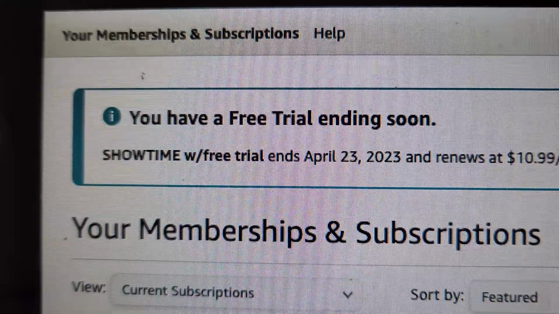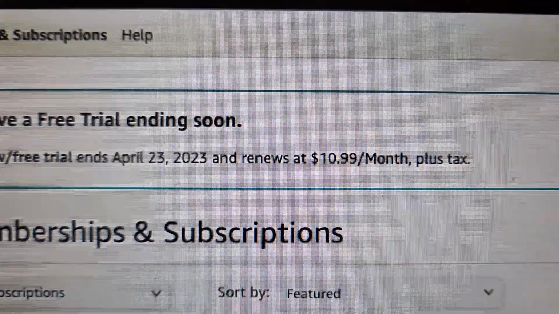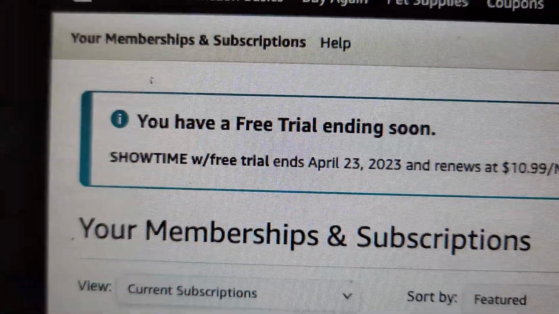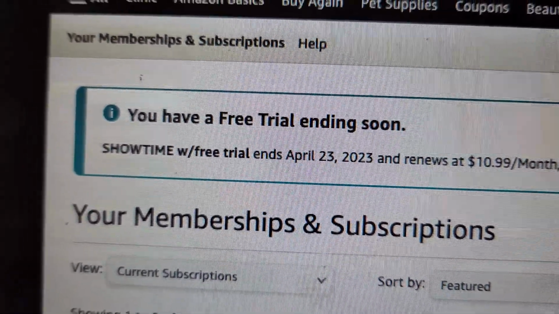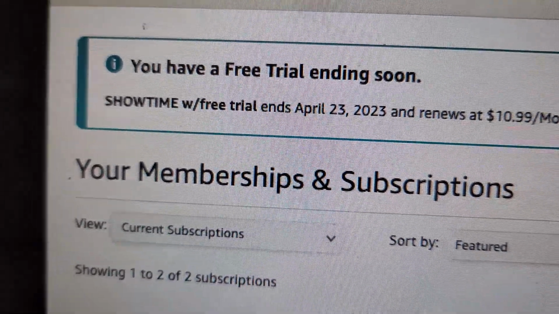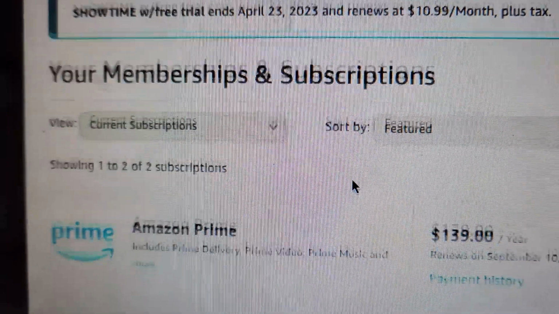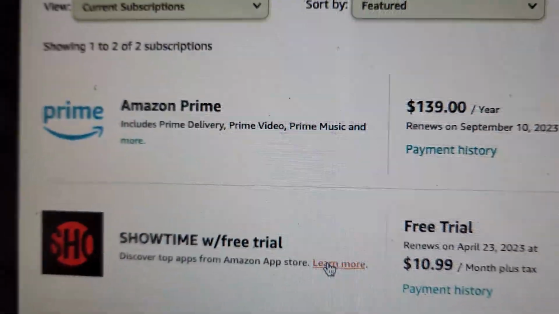And right here, it says you have a free trial ending soon. It ends today and renews at $10.99 a month plus tax. So I want to cancel it right now because it probably will charge me tomorrow. I'm not using it. I watched one movie with my trial, and this is where you can see your current subscriptions as well. For Amazon Prime, here's your free trial, and that's all I have, just Amazon Prime and my free trial.